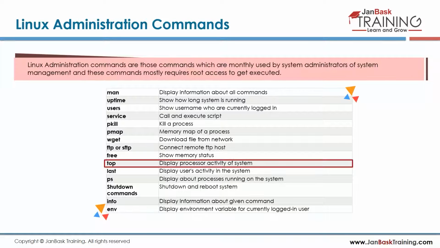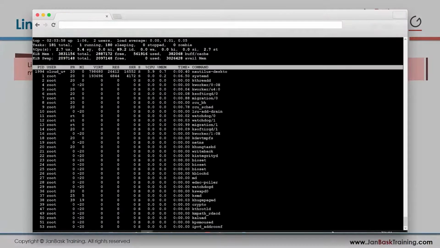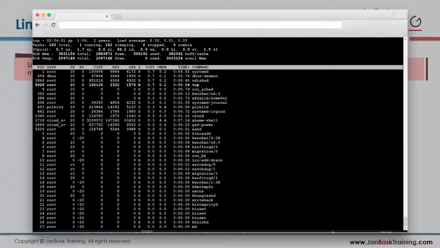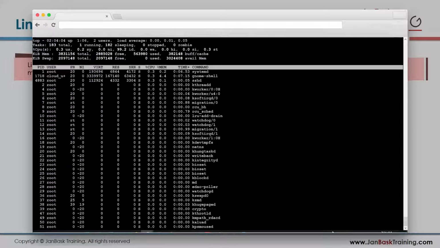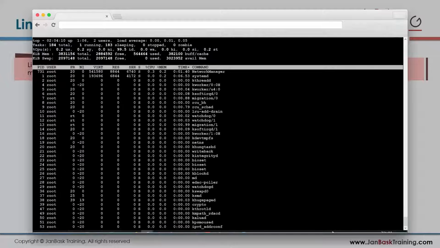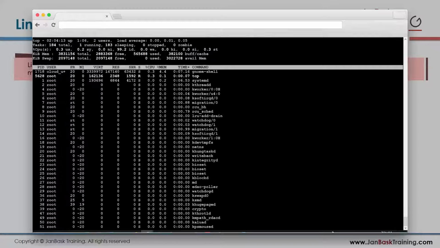Now let's move to other commands, which is the top command. This is one of the very important commands which we use for troubleshooting purposes. The top command is like a task manager in our Windows. It gives me in the output the processes and how much percentage of CPU each is using. Let's understand the various parameters involved here.